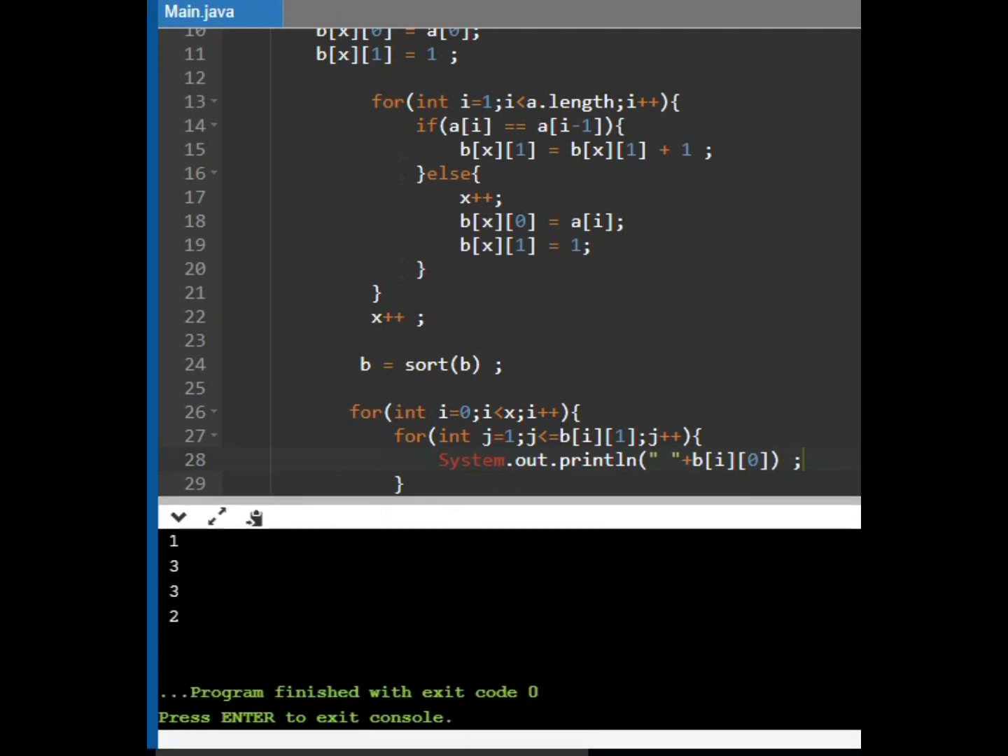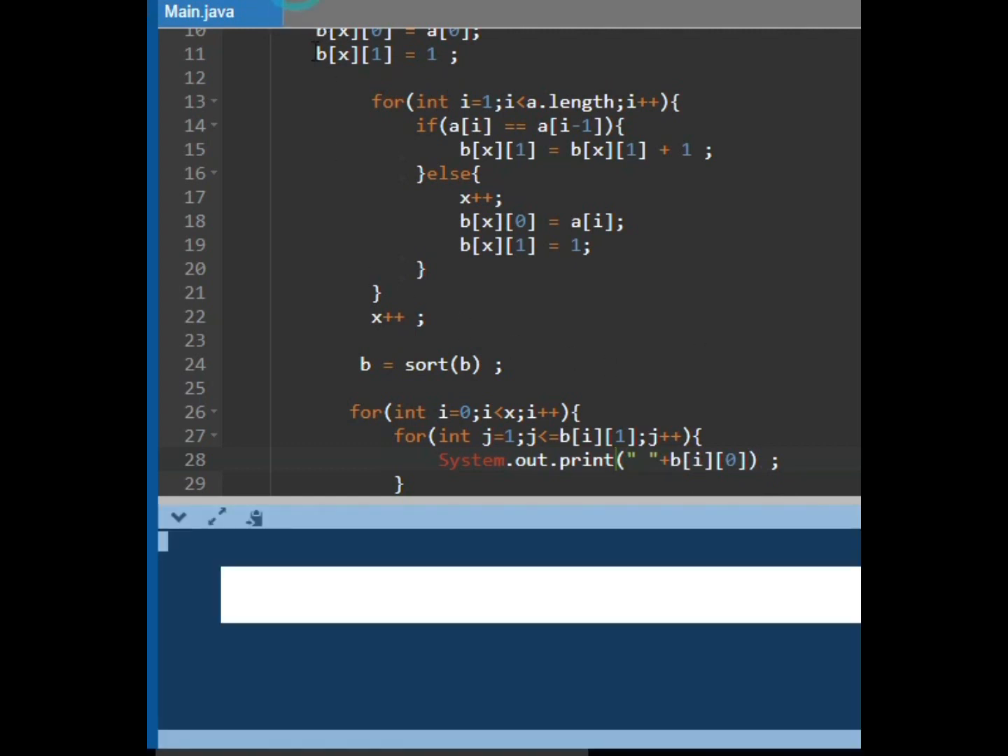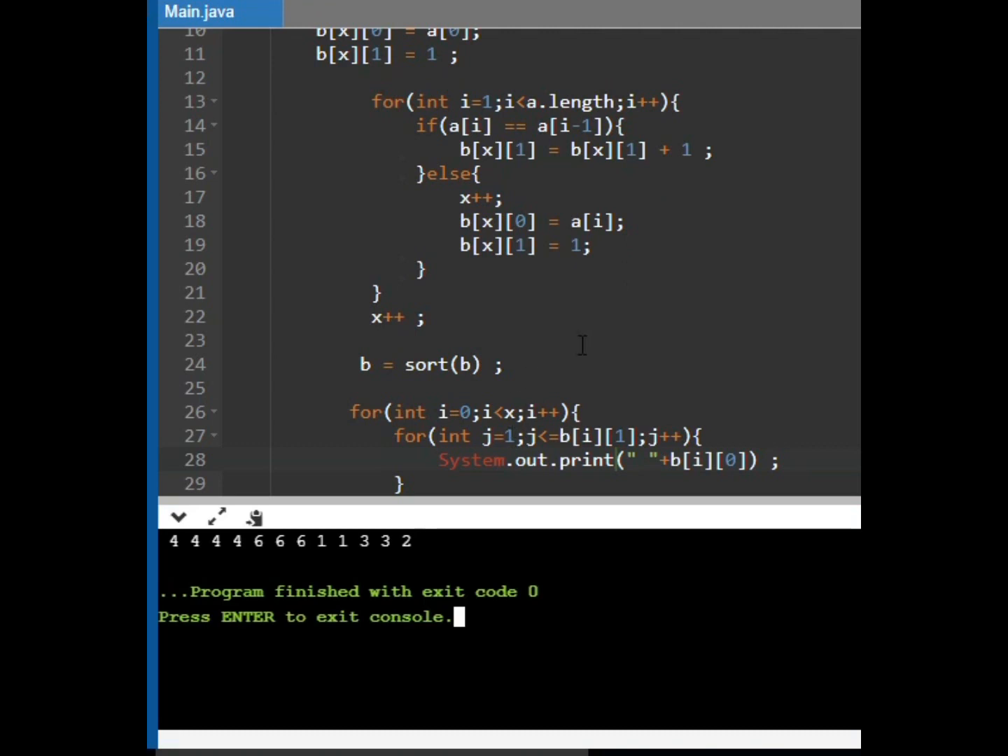Okay, so there we got an array sorted in terms of frequency. Here we remove this ln element, because ln is only for a next line, so we don't require the next line. So here we got the elements sorted in terms of frequency, in descending order of frequency.